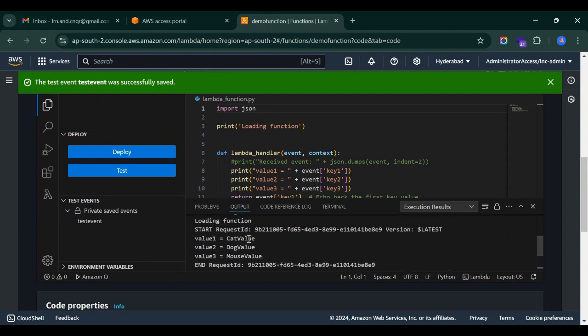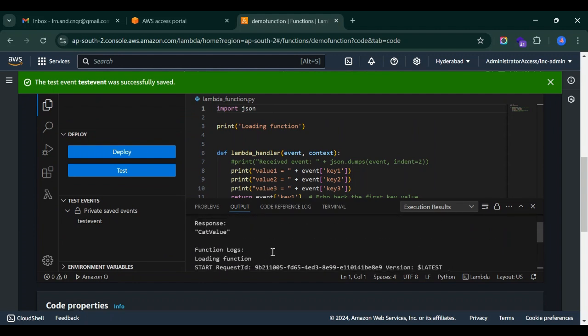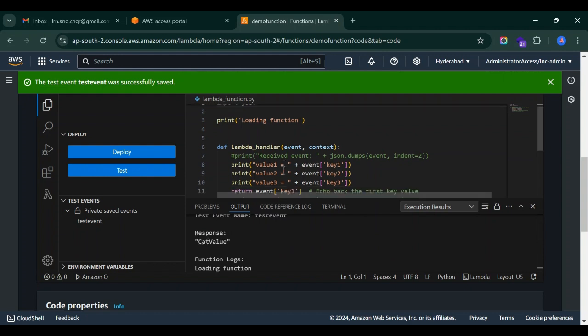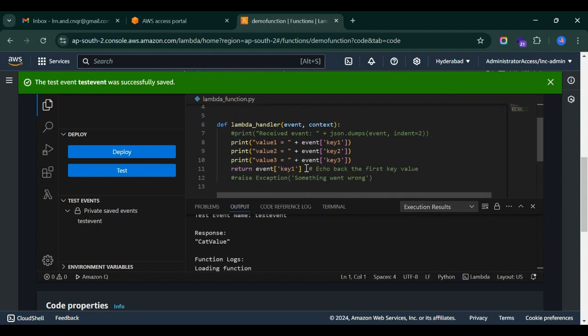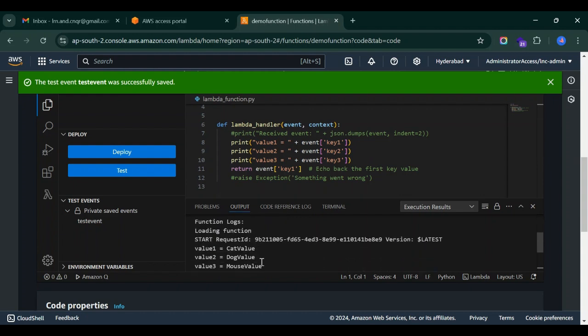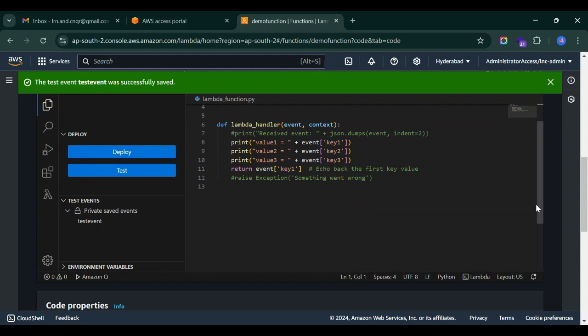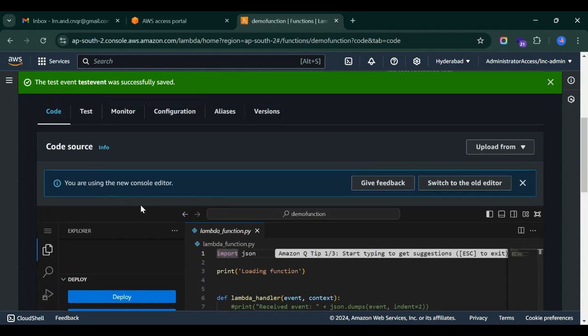Okay, so here you can see it gives value 1 equal to cat value, dog value, mouse value, right? Return gives cat value. Response gives the return value. So return value is t1's value, which is cat value, and it also printed the other values that are added in the function logs: cat value, dog value, mouse value. Okay, so you can check this invocation.